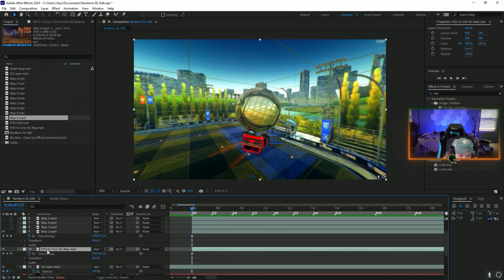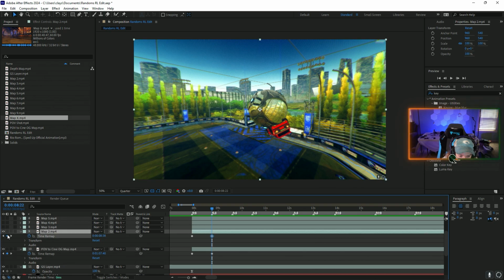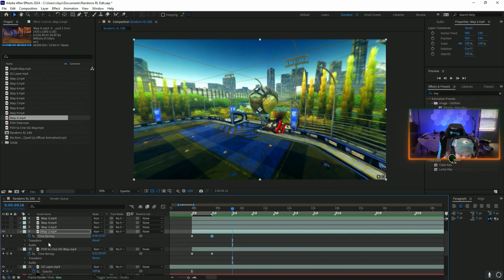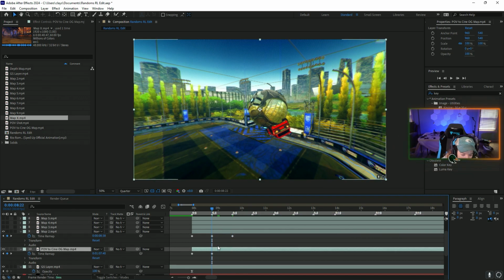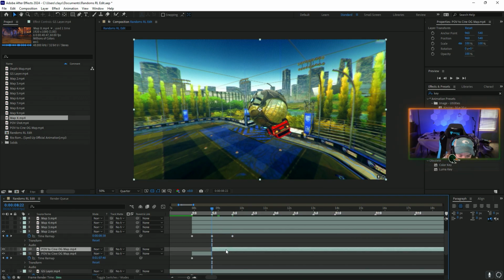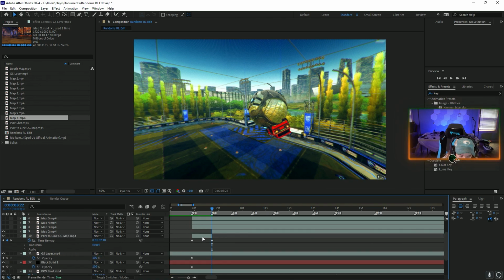We have our map 1 and our map 2. So our map 1, we're going to create a keyframe here. And then our map 2, we're going to create a keyframe here. And a keyframe here. So map 1, we can split here and delete it. Map 2, and delete that.